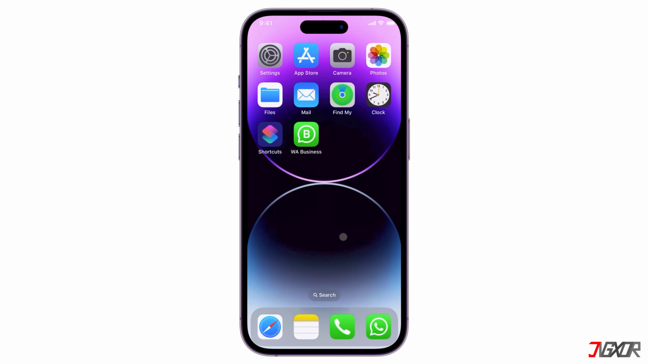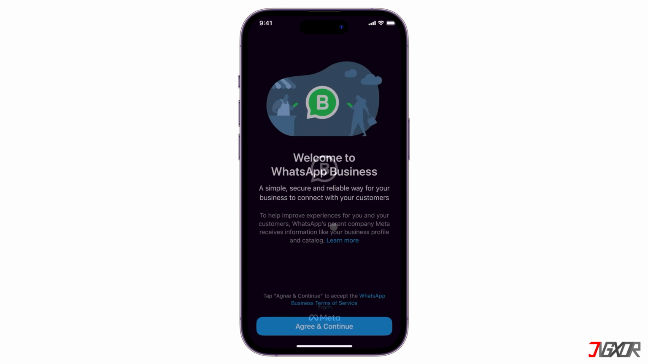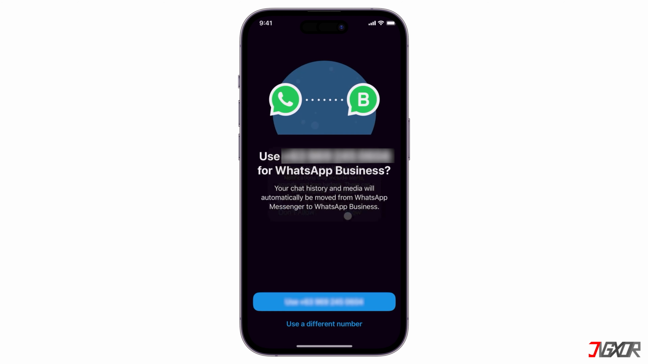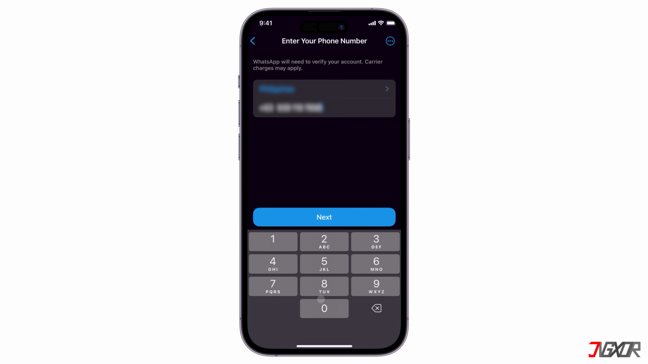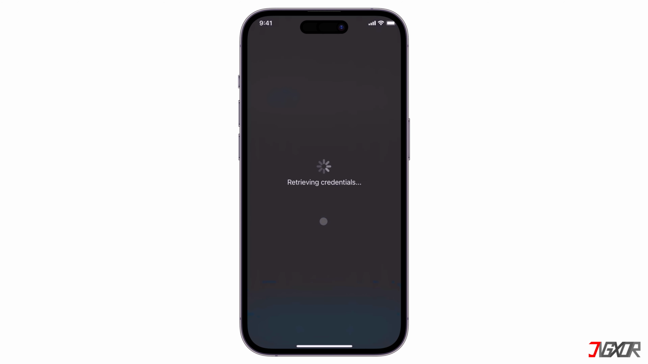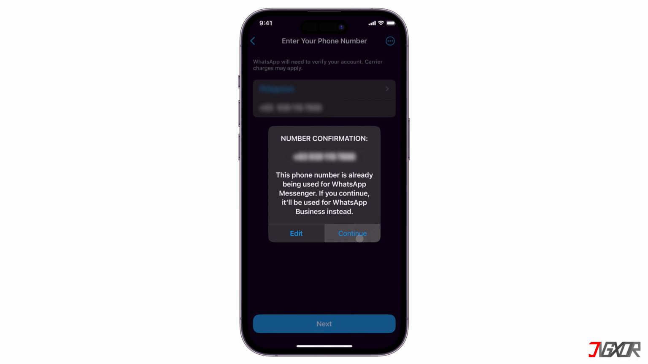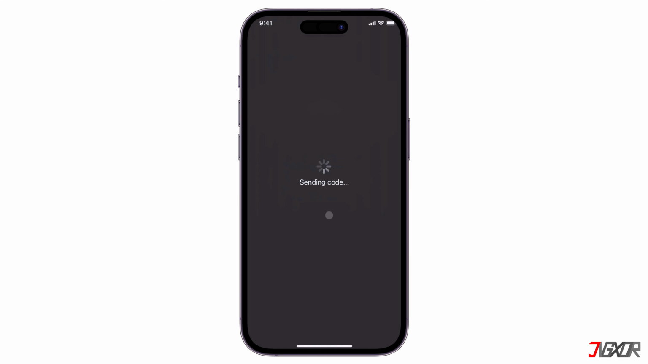After backing up your data, open WhatsApp Business and tap Agree and Continue to accept the platform's terms and conditions. Since WhatsApp Messenger is installed and signed into an existing account, the Business app will initially recommend signing into the same number. Skip this part, click Use a different number, and enter your mobile number. If your account is already used for WhatsApp Messenger, tap Continue to confirm the switch to Business account.